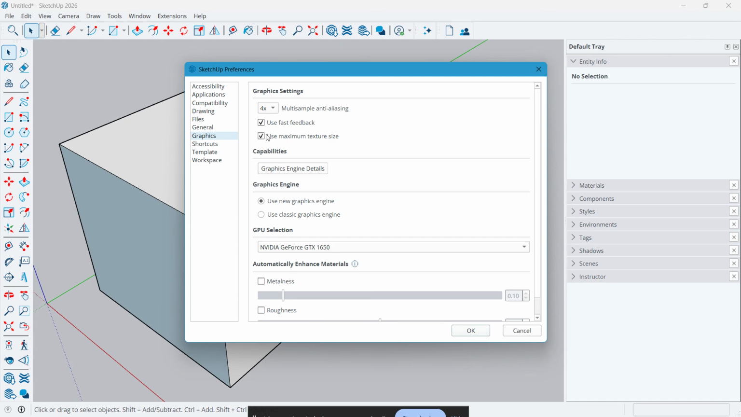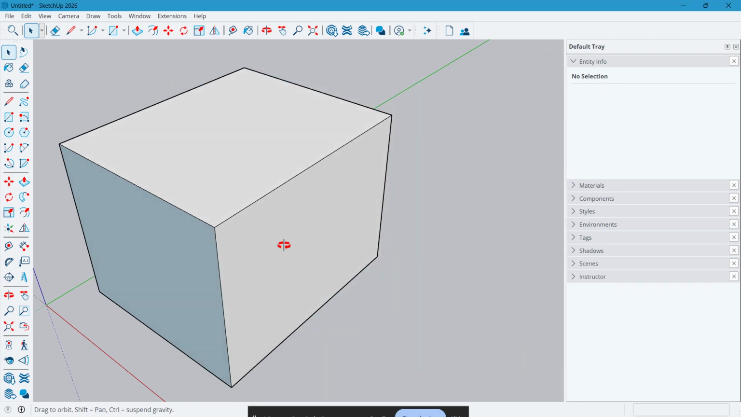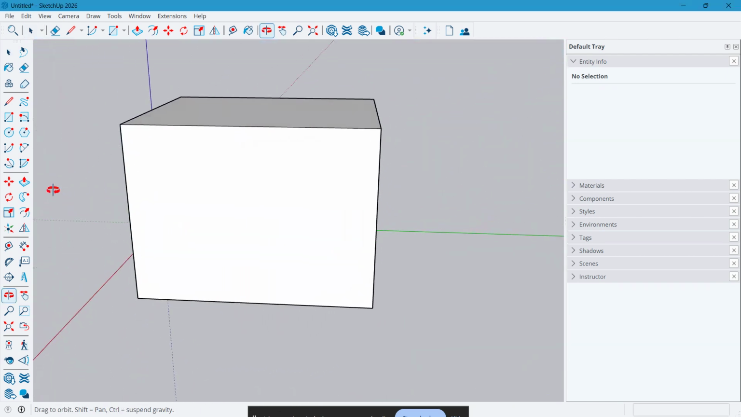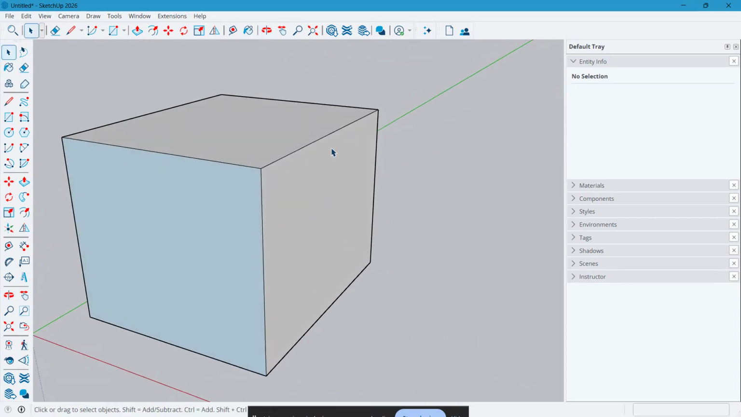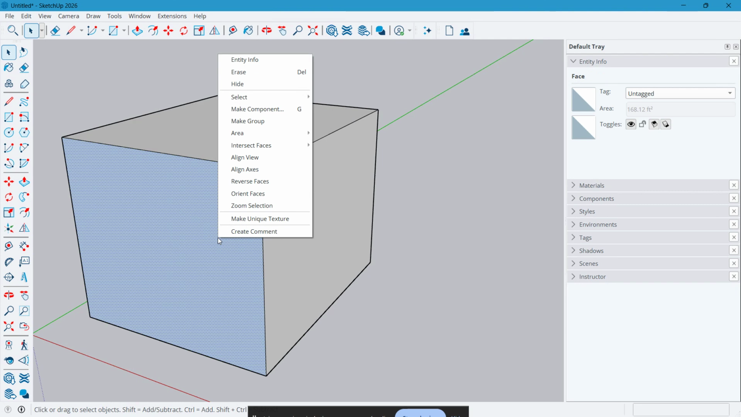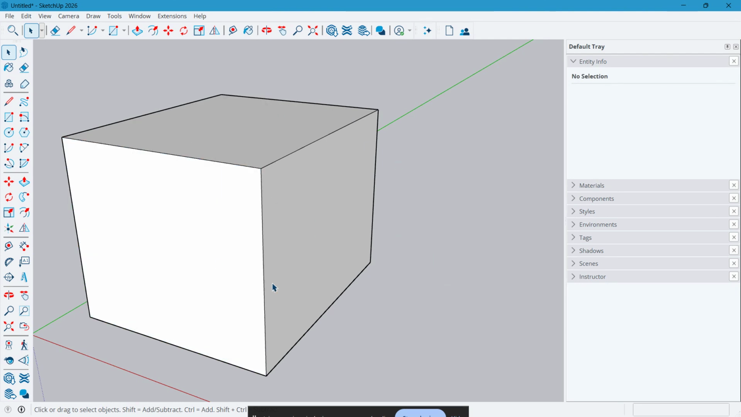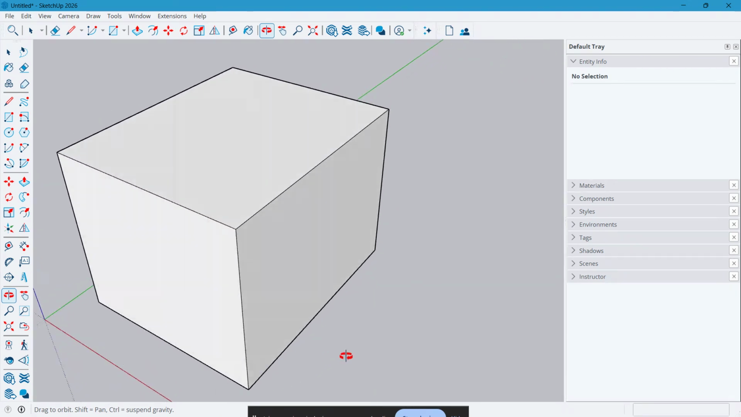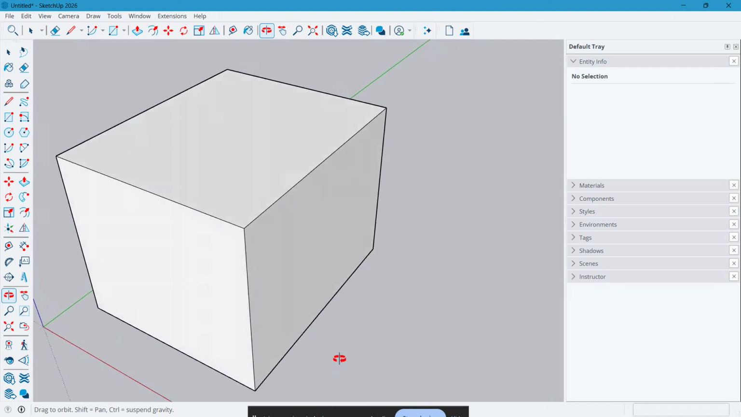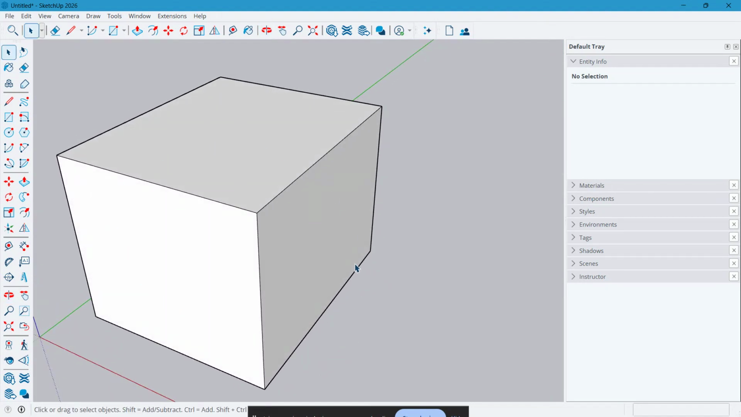Also make sure your faces are oriented correctly. Renderers do not like inside-out geometry. SketchUp models should show the white front side of the face, not the blue or gray backside. If you see reversed faces, right-click, reverse them, and make sure the entire model is oriented properly before rendering. This one small step can fix black materials, weird shading, and missing surfaces very quickly.